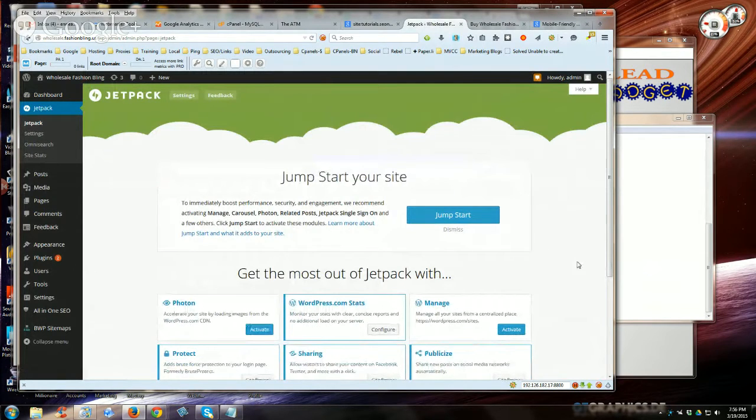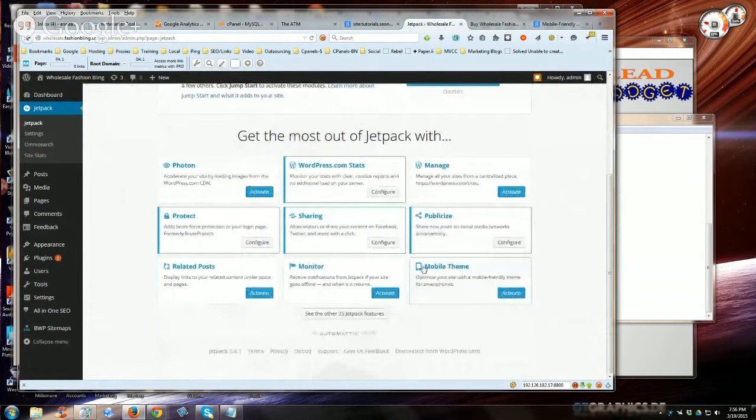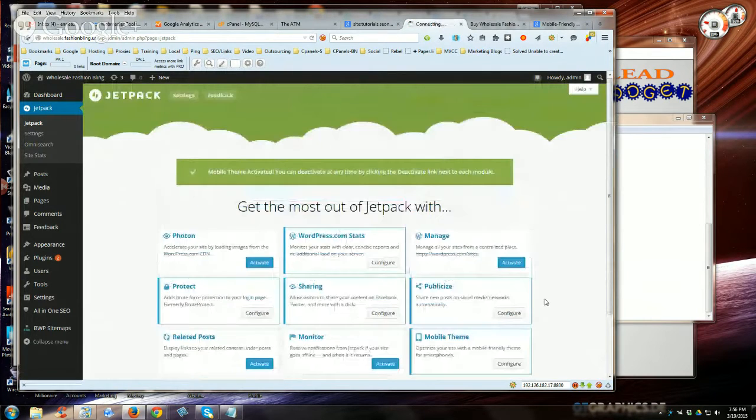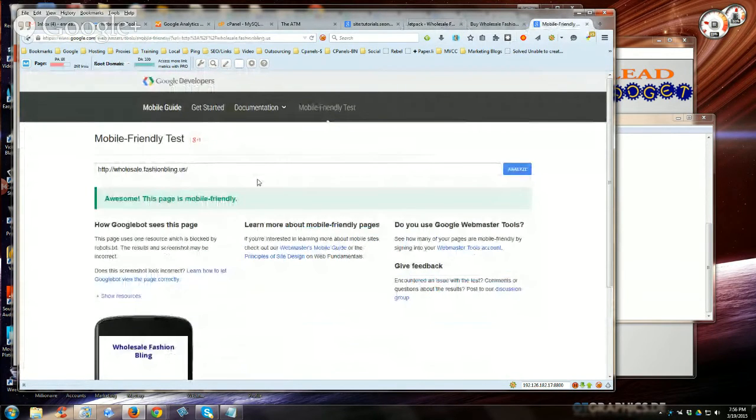Okay. Anyways, once you've done that, this is the Jetpack dashboard, guys. You see this right here, mobile theme. You click activate, guys. This is, by the way, a hack that you can do for a lot of sites that you guys have. Just install Jetpack and click this mobile theme activate button. I'm not sure that it works on every site, but it works on a lot of them, and it will make it pass the mobile friendly test. Okay. Very quick hack.